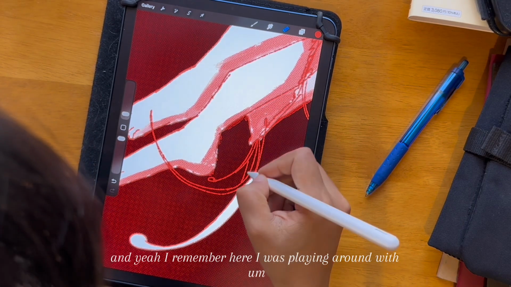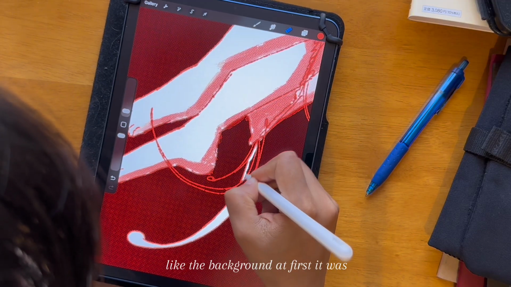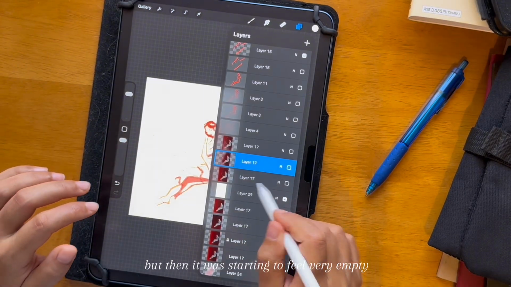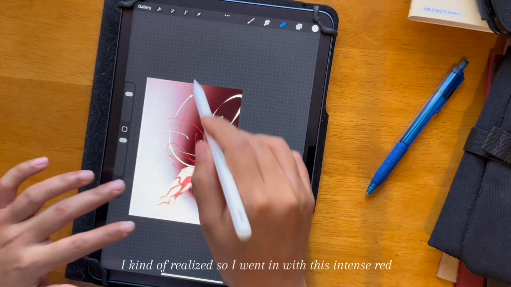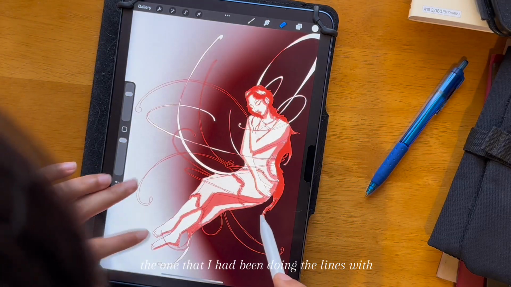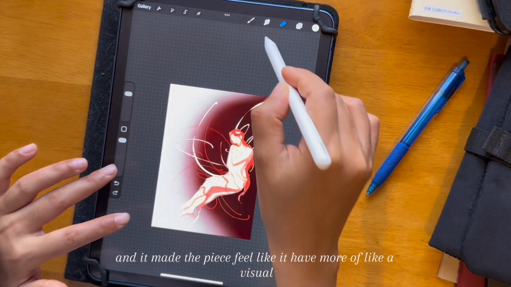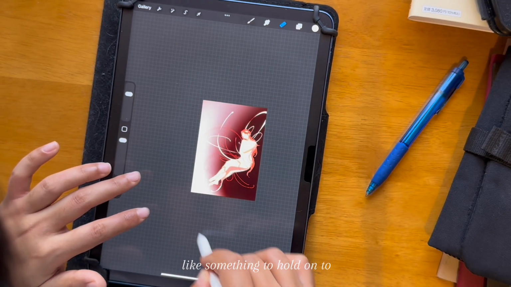And yeah, I remember here I was playing around with the background. At first it was all very bright, and that's what I wanted, but then it was starting to feel very empty, I realized. So I went in with this intense red, the one that I had been doing the lines with, and it made the piece feel like I had more of a visual, something to hold on to.